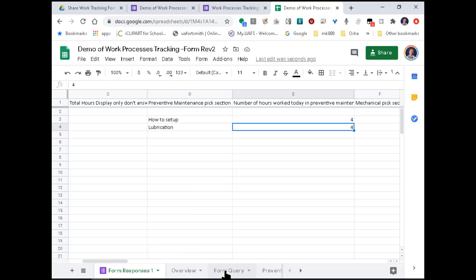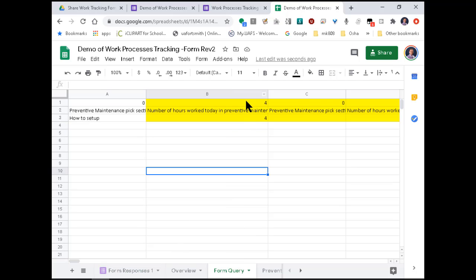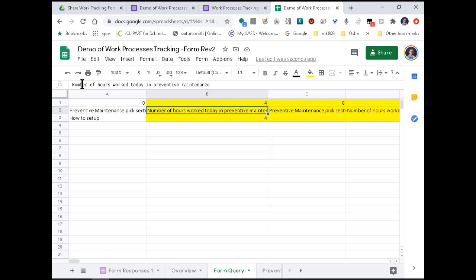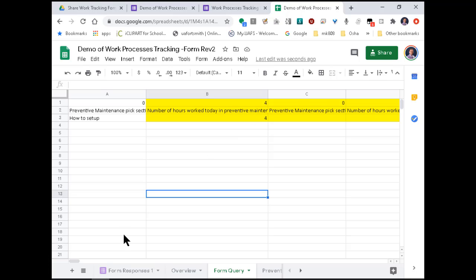I will caution you with these queries that they are case sensitive, so this needs to match your question exactly. Okay, so what if I want, your work processes are not going to match mine? So how do I change that? So let's go through that, and we're going to change a question, and we'll see how well that works.